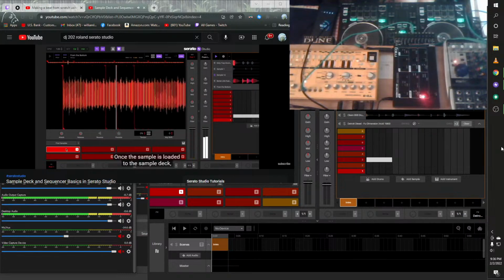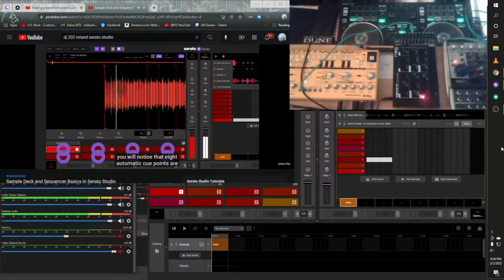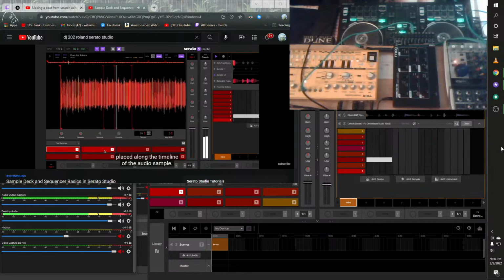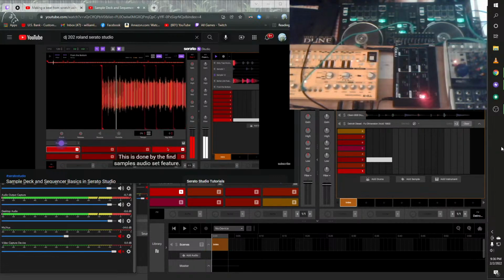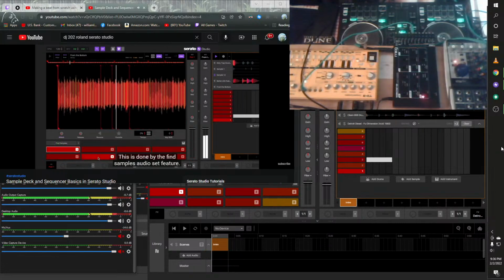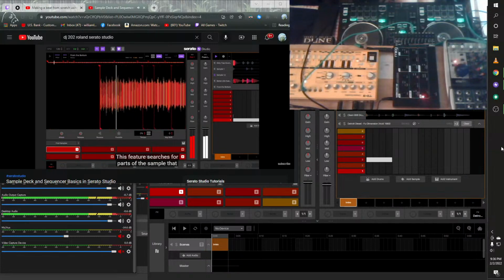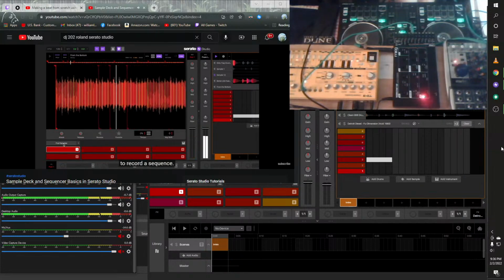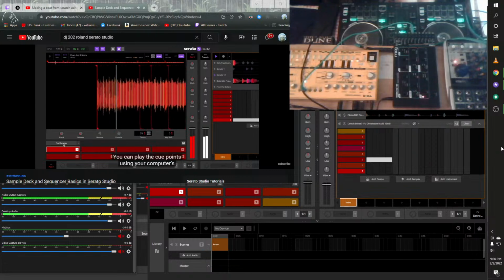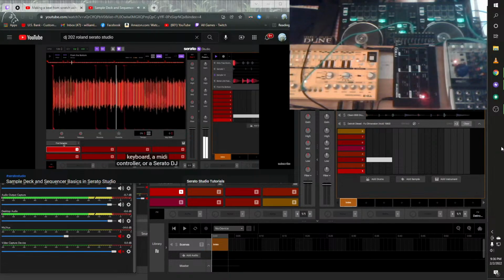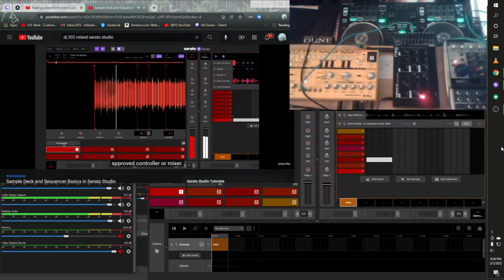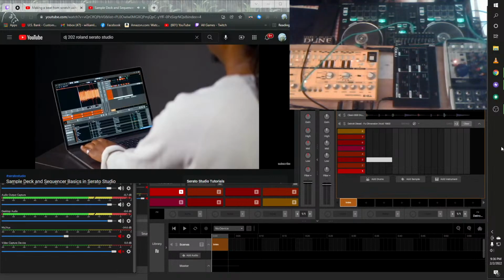Once the sample is loaded to the sample deck, you will notice that 8 automatic cue points are placed along the timeline of the audio sample. This is done by the Find Samples Auto Set feature. This feature searches for parts of the sample that will work well together for playing to record a sequence. You can play the cue points using your computer's keyboard, a MIDI controller, or a Serato DJ approved controller or mixer.